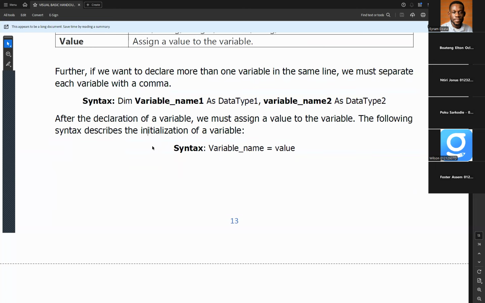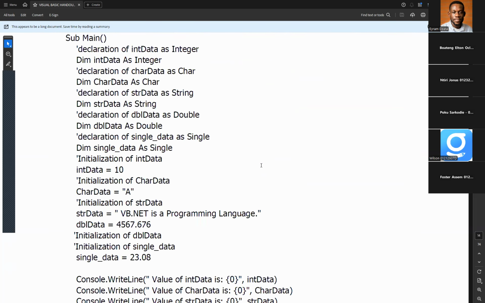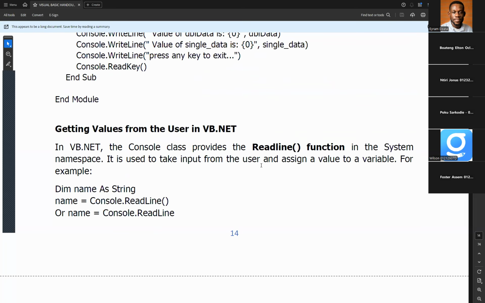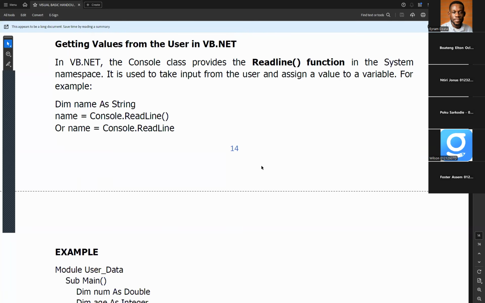Now, after declaring a variable, we must assign a value to that variable, what we call initialization. Okay, so how do we do that? We just specify the variable name, and then we say equal to, or we assign the value to that variable. So also the same as what we've been learning so far.